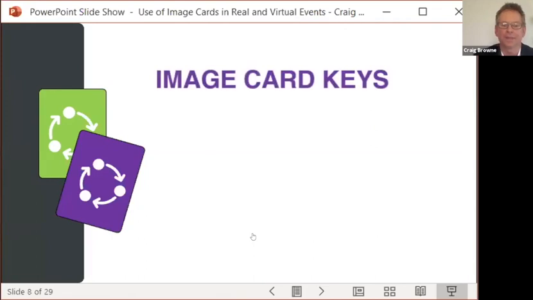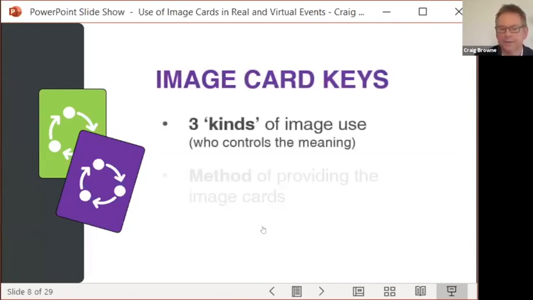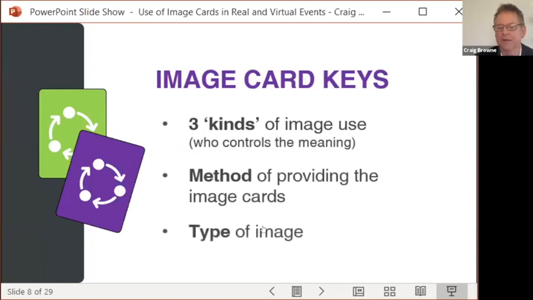All righty. Okay, so image card keys. I just want to go across three different areas, three kinds of image use, as we refer to them. These are somewhat proprietary things that we've developed that we use whenever we're putting together a new method or new image card packs. We always keep these things in mind, and it's really about who controls the meaning in that. And we're going to do some little demos with you in just a moment.